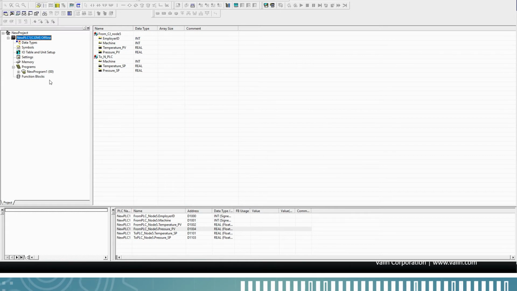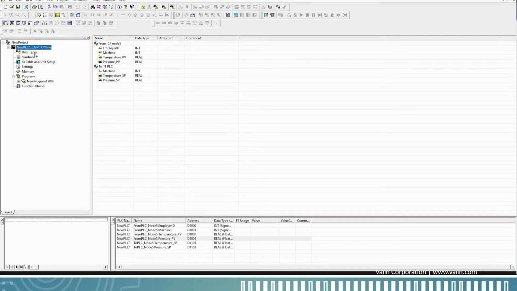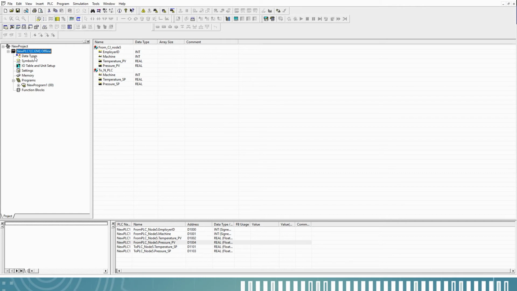So now we're going to need to create a structure to be able to use it in the tag, the global variable, so we can send the data out and receive the data. To do that, you want to double click on data type. This will show up. I already created the two structures here. One is from CJ Node 5 and the other structure is to PLC. If you want to create more structures, you would right mouse click here, click insert and select structure.